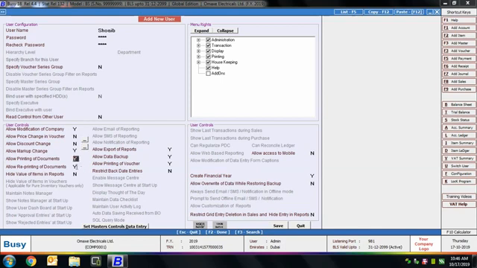Next, allow printing of documents, that is, whether you want to give rights for printing of documents or not. Allow reprinting of document, that is, once a document is printed, whether this user can reprint that document or not. Hide value of items in report, that is, while viewing the reports, do you want to display item value or not. If you set this option to yes, then while viewing reports the user will not be able to view the item price and amount at which the item was sold or purchased.